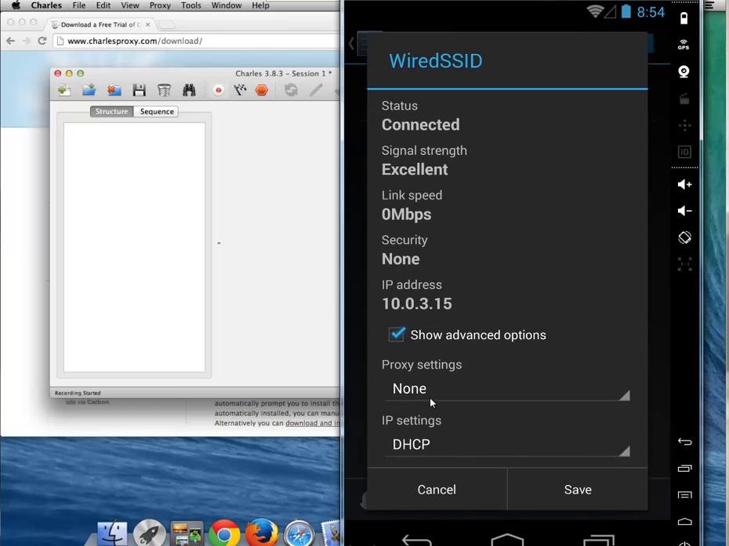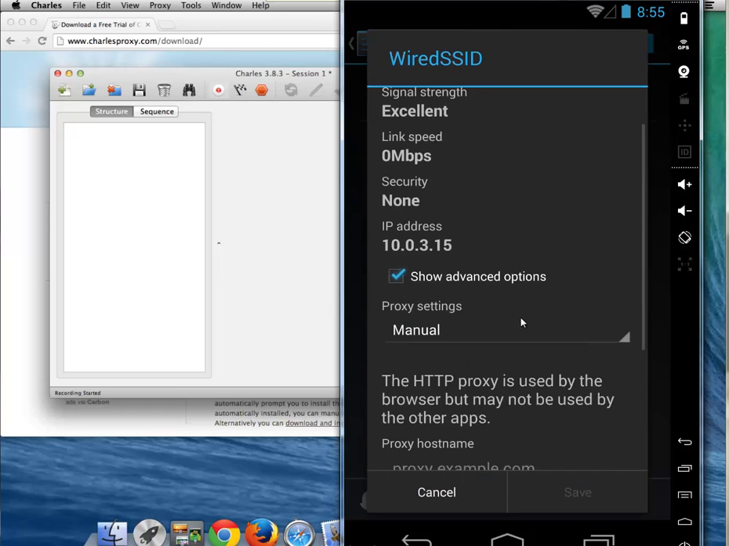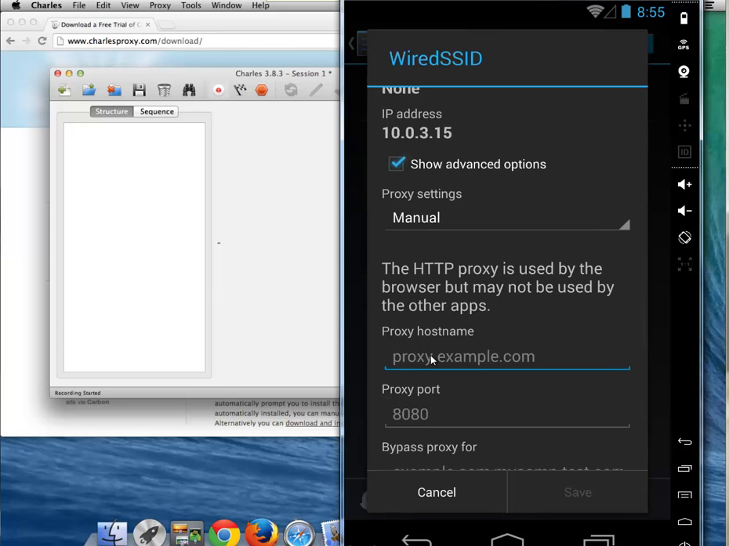So here's my basic normal Wi-Fi setup. We're going to show the advanced options, and then we're going to change the proxy settings to manual. What we're doing is we're going to set our phone so that all of the internet traffic runs through our PC, well, in this case our Mac, on that port that is specified for Charles to listen, and then Charles is going to capture all the traffic and work as a relay basically to capture all that and then pass it back out to the internet.